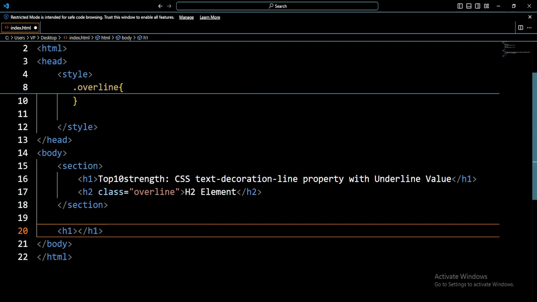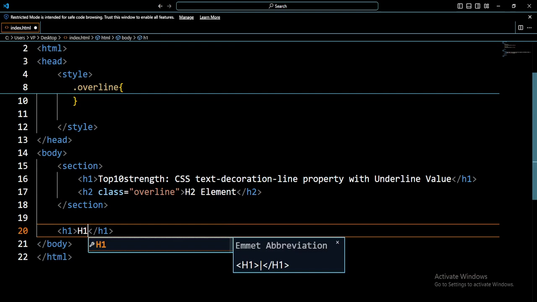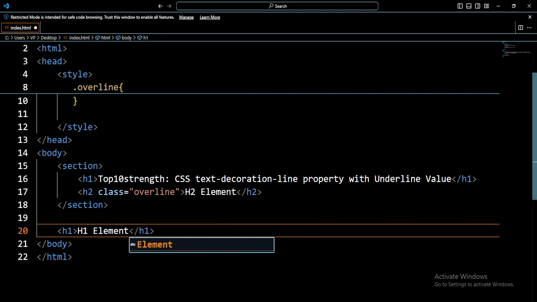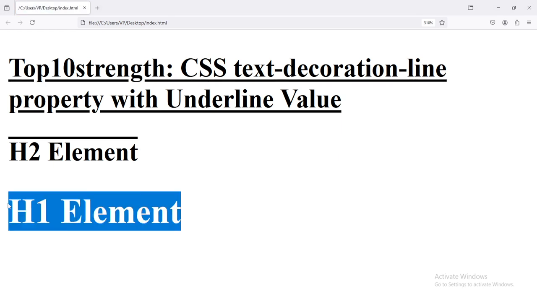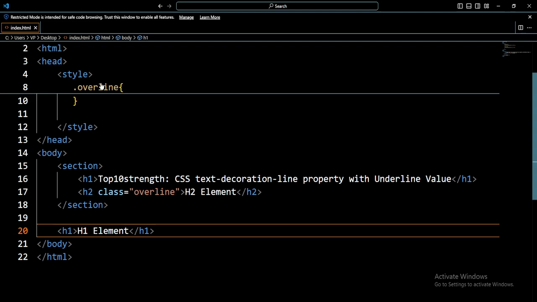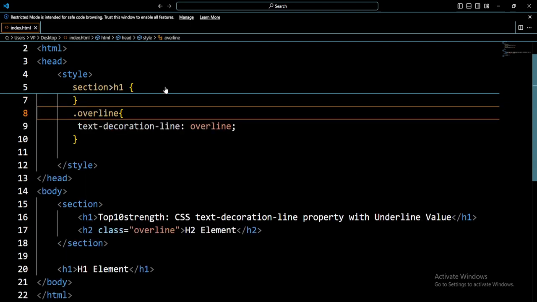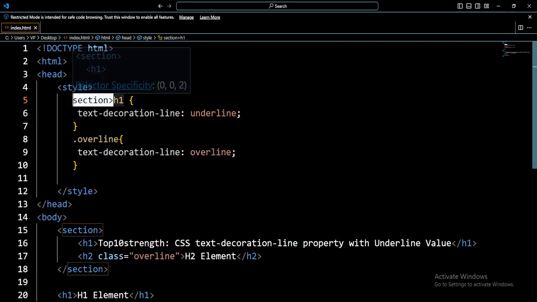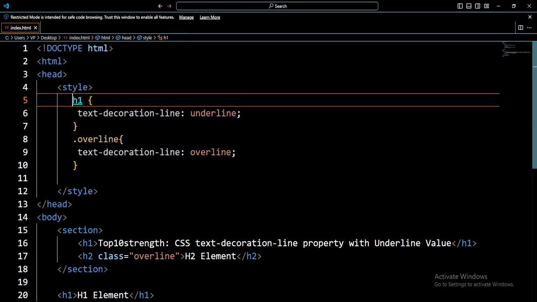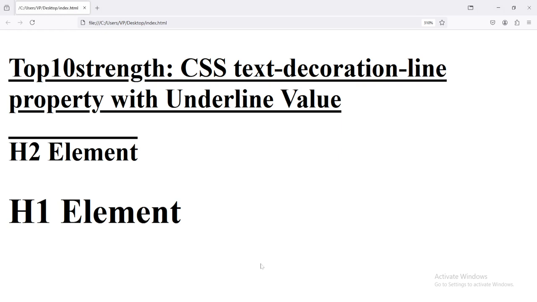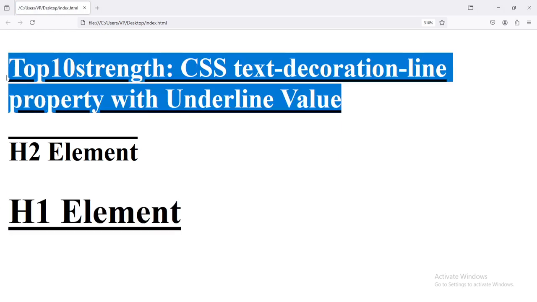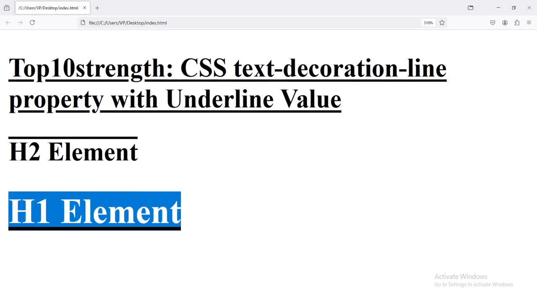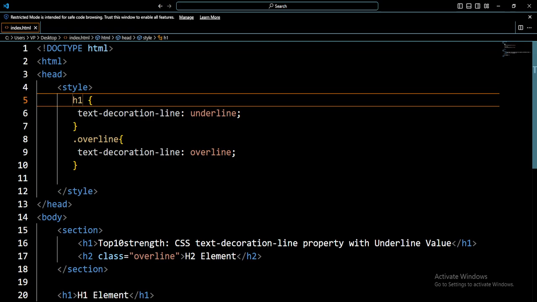Let's say we have an h1 tag now, we write an h1 element right here. We save our document and reload, can you see this one is not having anything like underline? But if we remove this section and select it globally, anything that has our h1 tag is going to have underline. Can you see this one is h1, this one is also h1, so they all have underline. That's what I want you to know again.